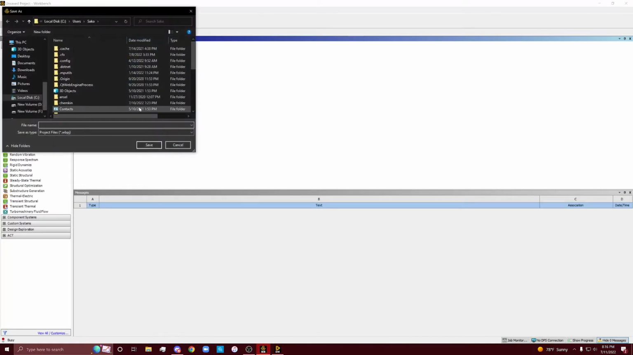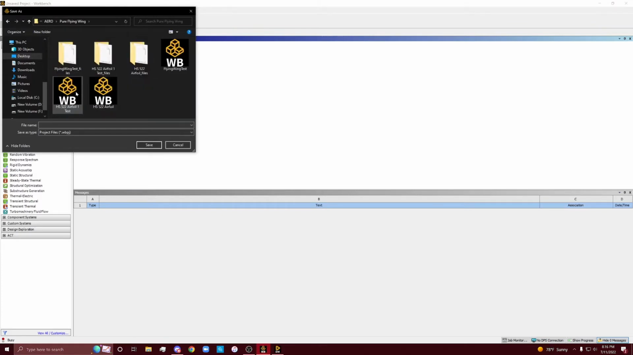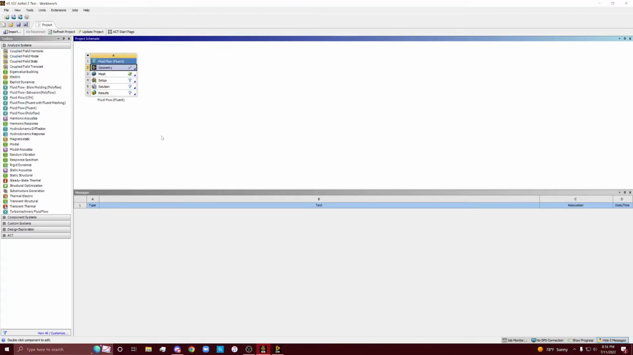Export, save project. Now I'm going to save it onto my homework folder. Change it to number 2, because whenever I save it over this one, it actually just crashes, so maybe that's the issue. Cool. Now we're going to right click mesh, edit.